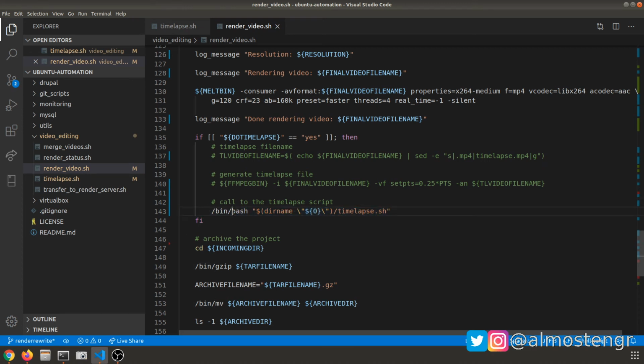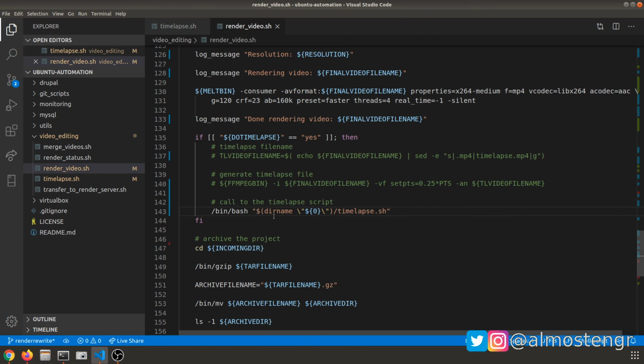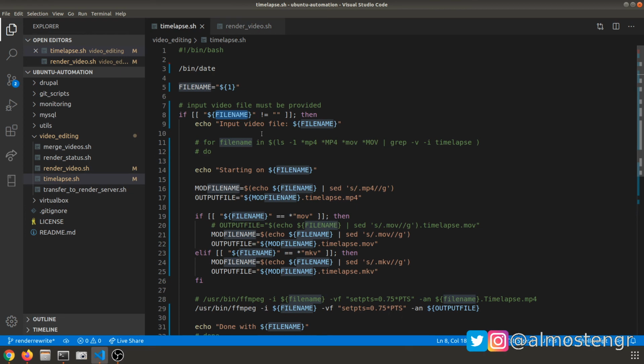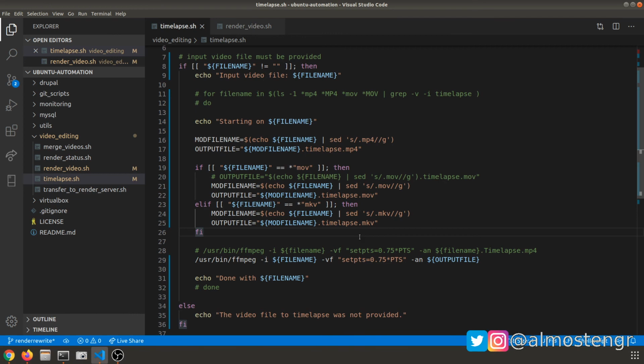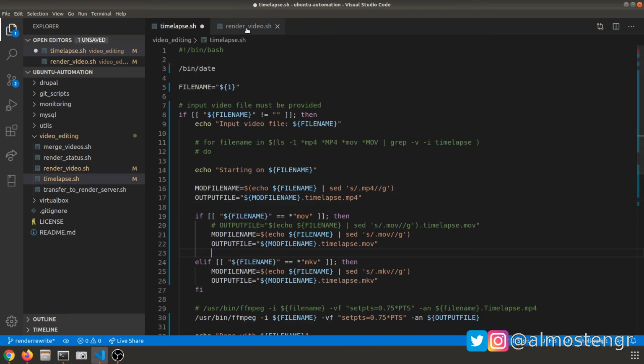You can do the dot and then the script name. So you could do dot timelapse dot sh, well, dot space. And that is another way that you can call the script, but I prefer to call it with the appropriate shell. So I'm going to do /bin/bash and then call the script that way. And then that will come over here and run all of these conditions in here to generate the time lapse video.